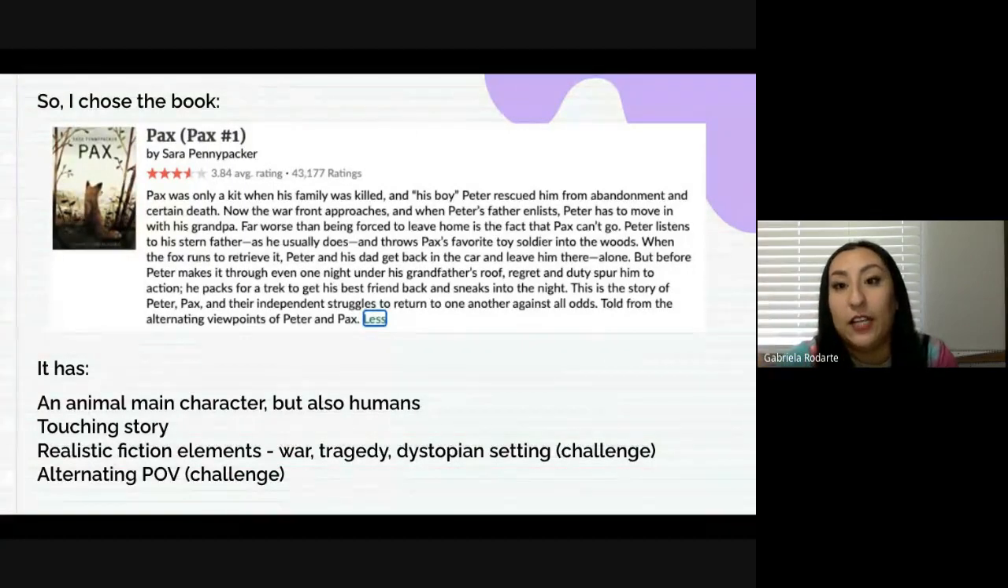And then it has the alternating point of view, which also gives them an element of challenge, because they're having to keep track of two sides of a story. So this book gives us a chance to do a novel study instead of just the typical leveled readers that we get.